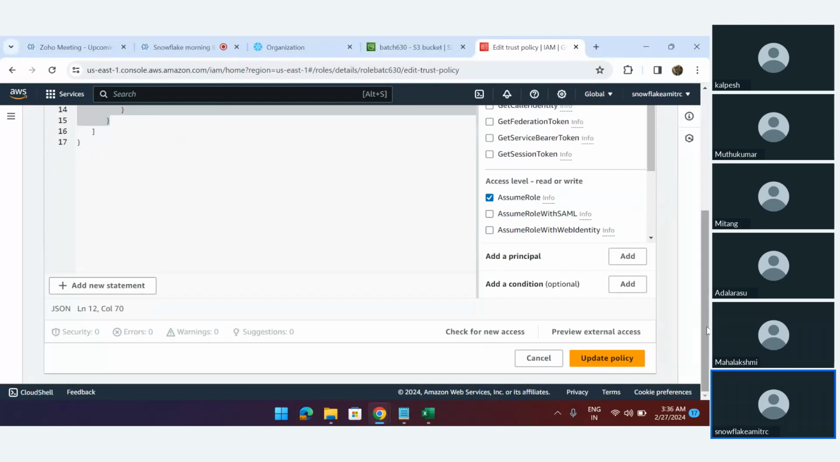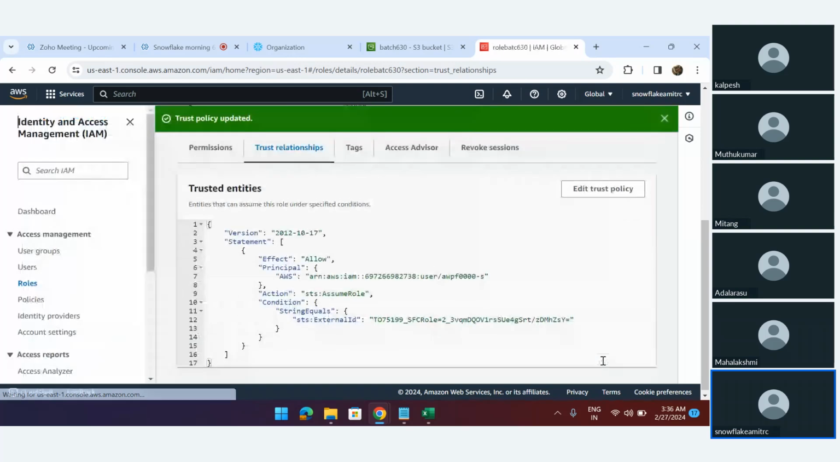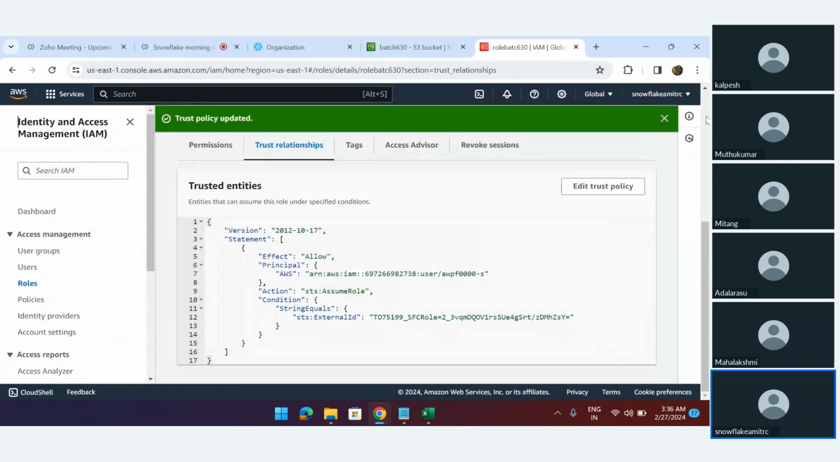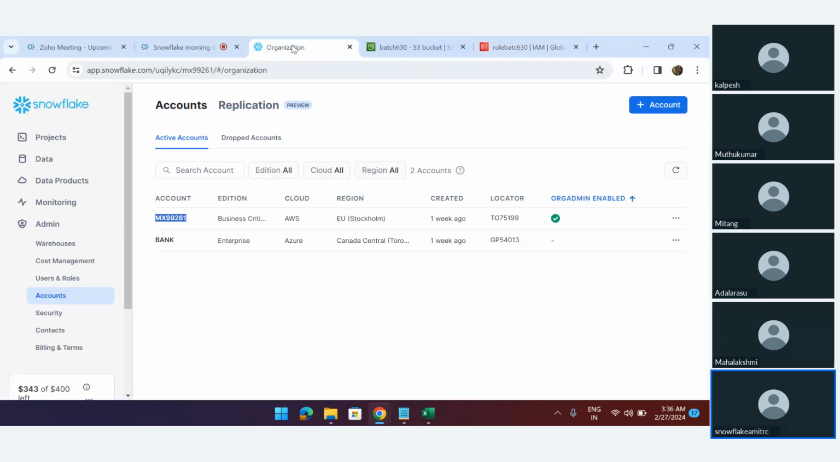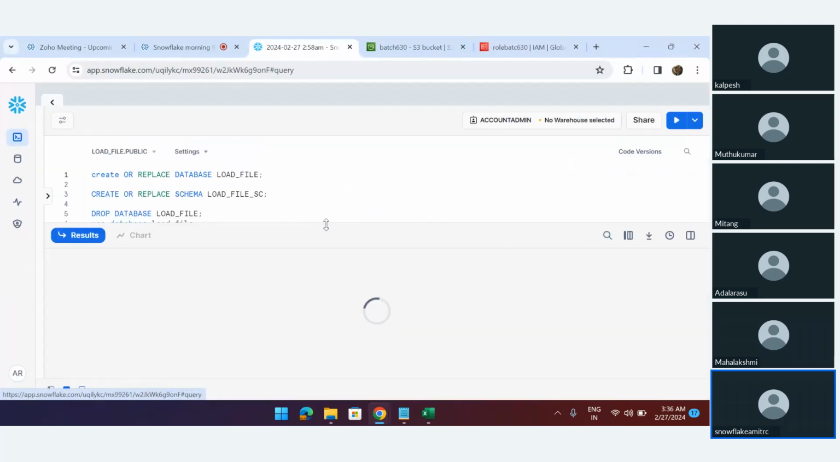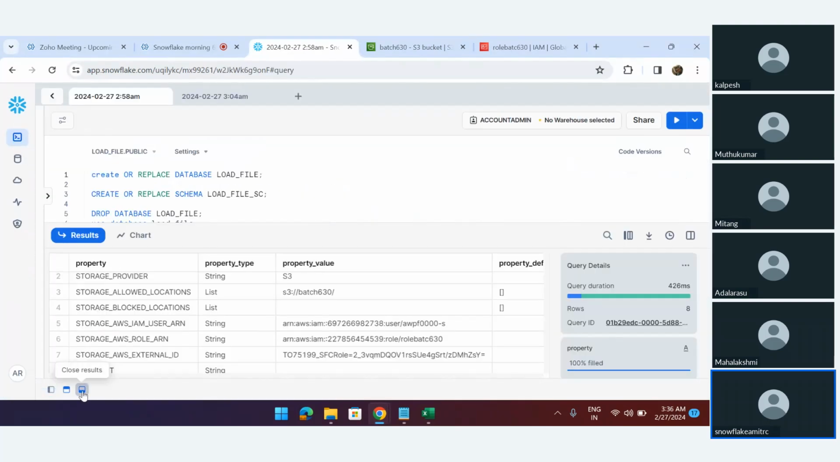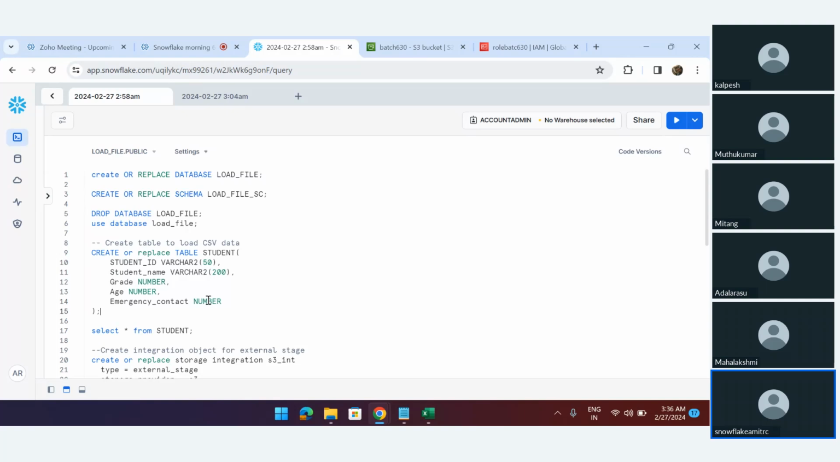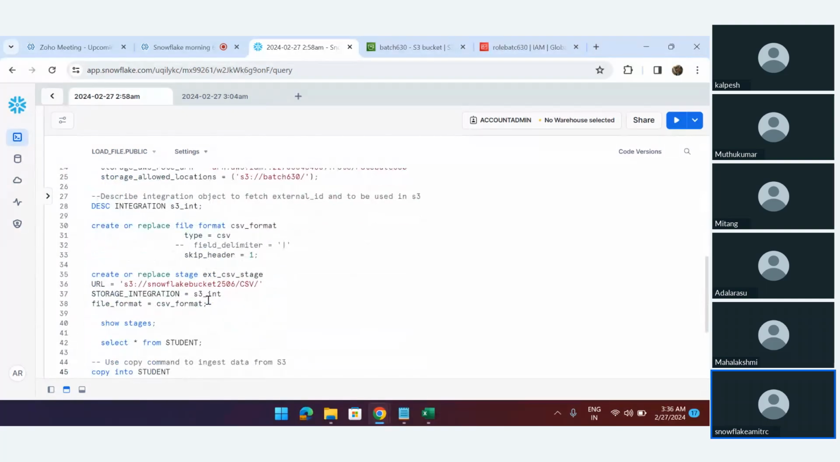So once I provide the external ID, we will update the policy. Now our setup is done. Now I'll come down to this, and we'll go to the SQL. Now next, two more things we need to do. One is I need to create a file format. What is a file format?